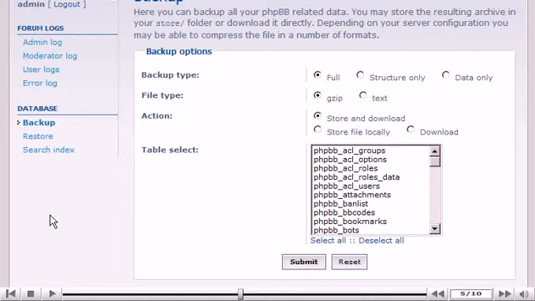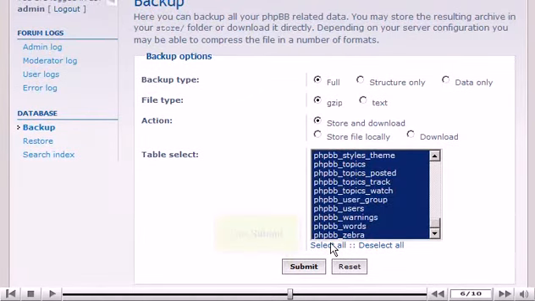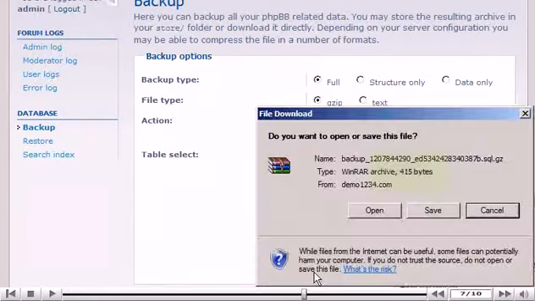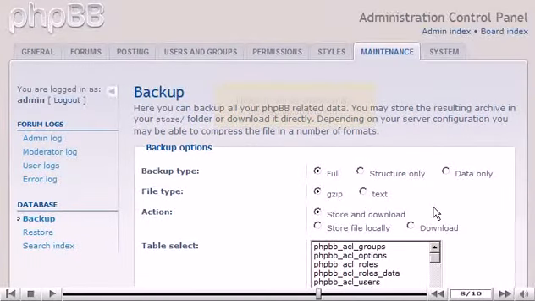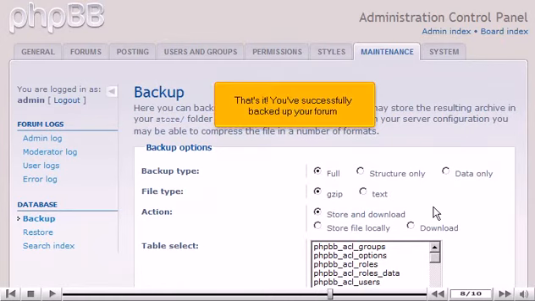Now select the tables within your forum that you want to back up. Tables can be selected individually or all at once by clicking Select All. Click Submit. Click Save. That's it! You've successfully backed up your forum.